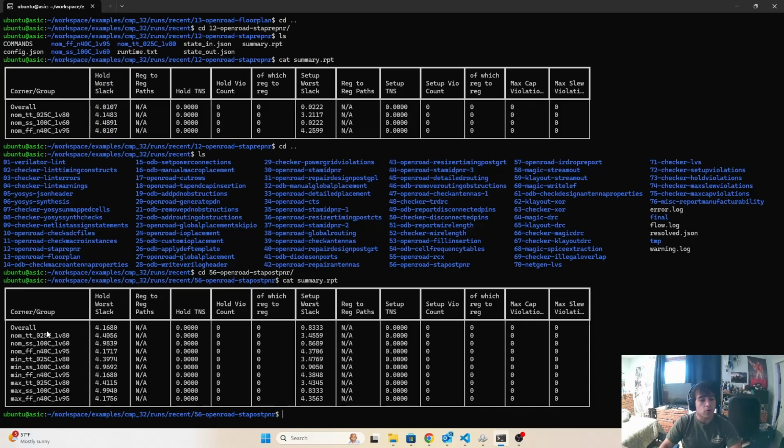I would say anytime you open these files, the first thing you want to look for is the total negative slack. Then you can look at the setup worst slack, and you can see that the setup worst slack was like 4.38 or something for the minimum corner.